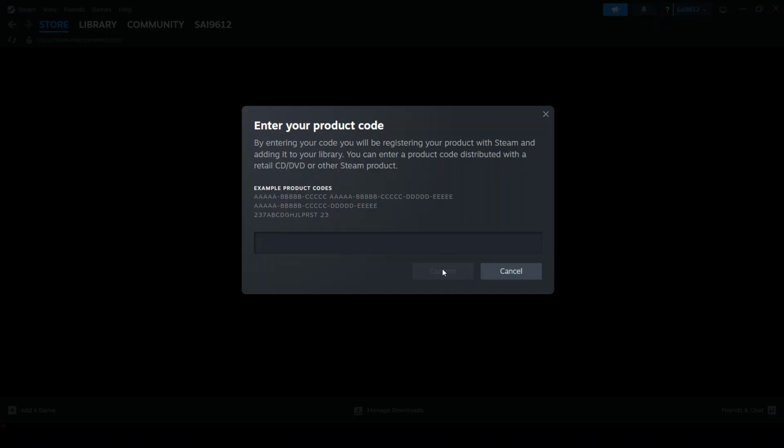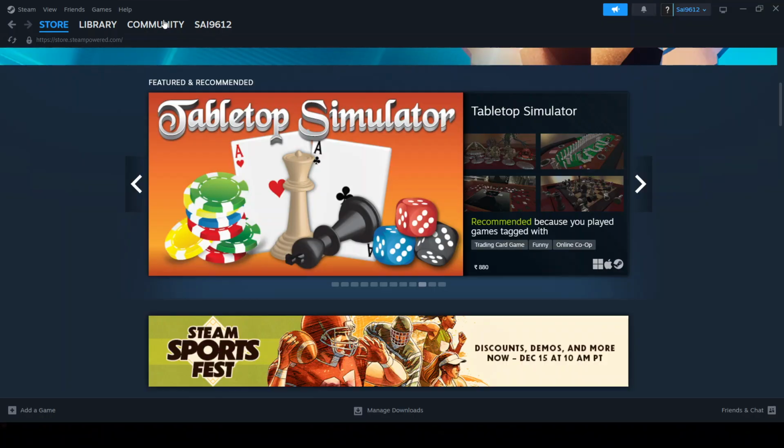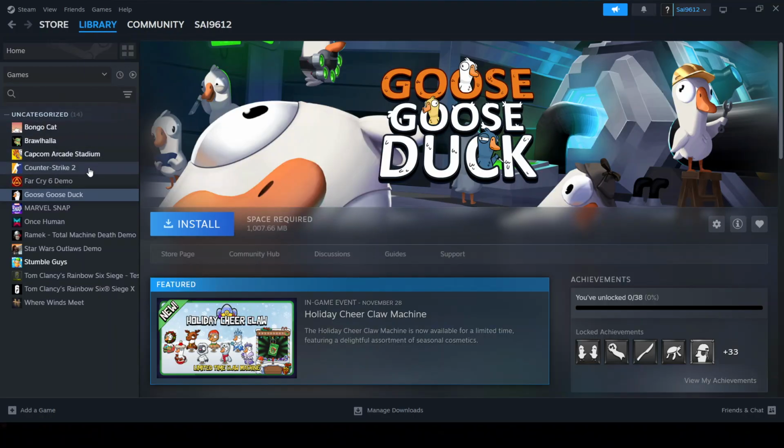If the key is valid, Steam will immediately add the game or DLC to your library and display a success message. Head to your library to find the new title in the list on the left. Select it and click Install to start the download. For DLC, look for it under the Games DLC section. It may install automatically or alongside the main game.